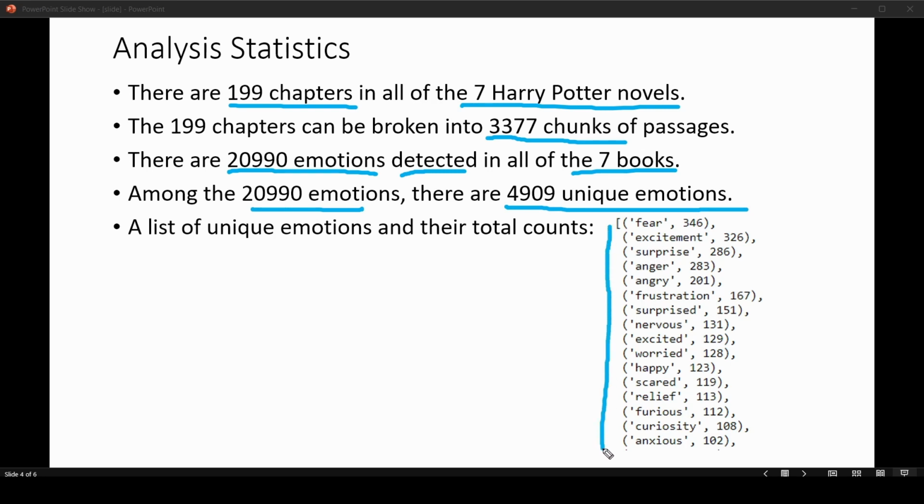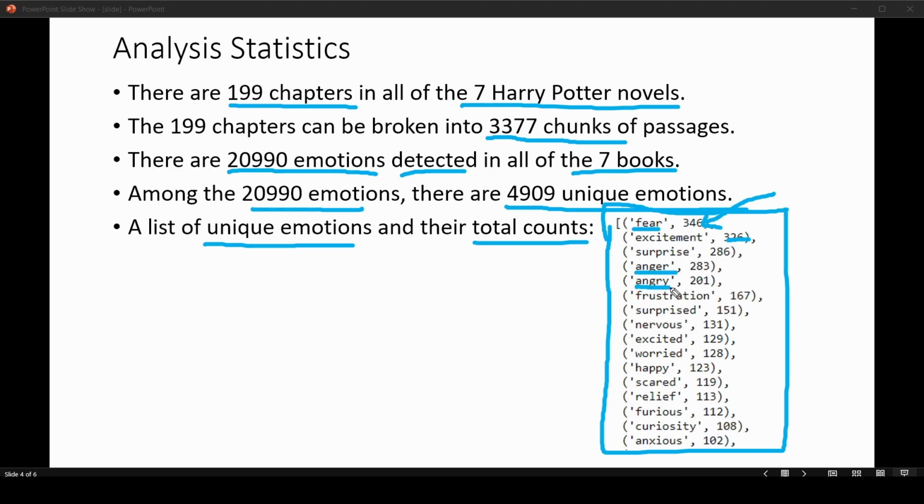And this list on the right shows unique emotions versus their total count. For example, the most frequent emotion in the Harry Potter series is fear. It happens 346 times. The second most frequent emotion is excitement. It happens 326 times, etc. As you can see, some emotions are very similar. For example, there's anger and there's angry.